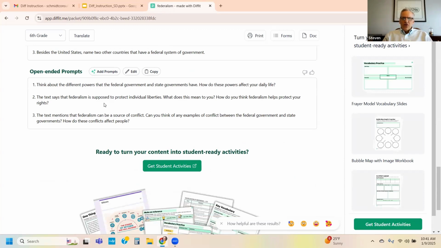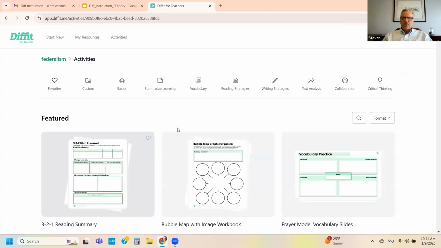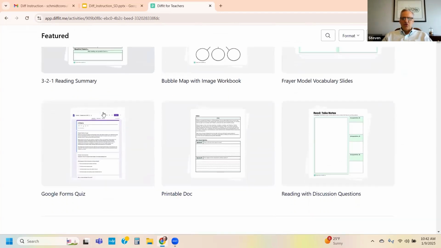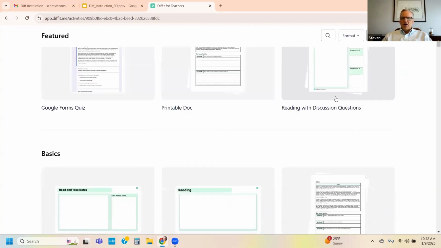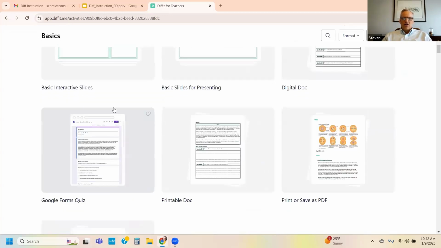So, it's just amazing. And then it says, are you ready to turn your content into student-ready activities? And I would say, heck yeah, give me some of these student-ready activities. And it gives you every graphic organizer under the sun. We've got the ever popular Frayer model. We've got a 3-2-1 reading summary, a bubble map. We've got reading with discussion questions. We've got all kinds of stuff, basic slides, printable documents.